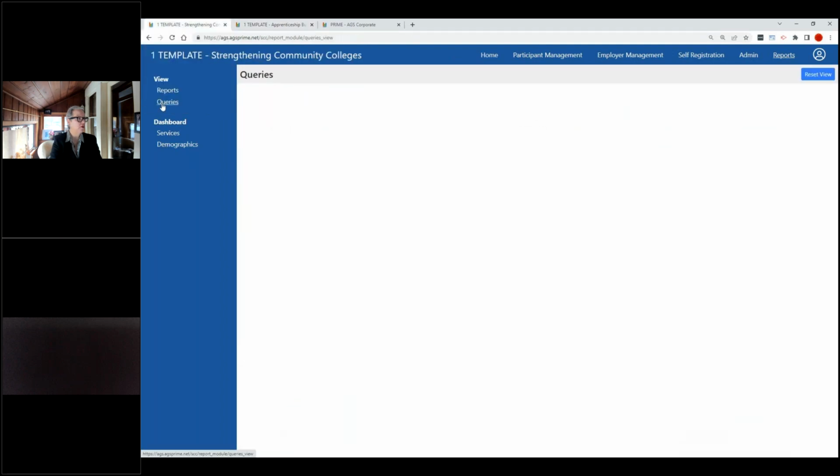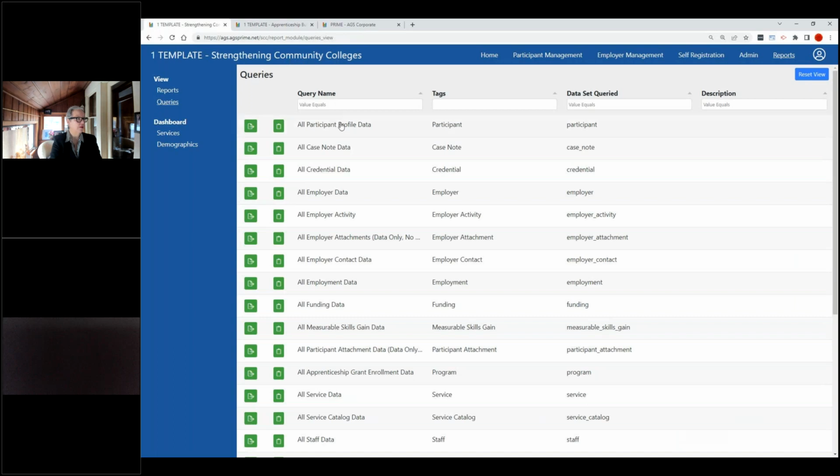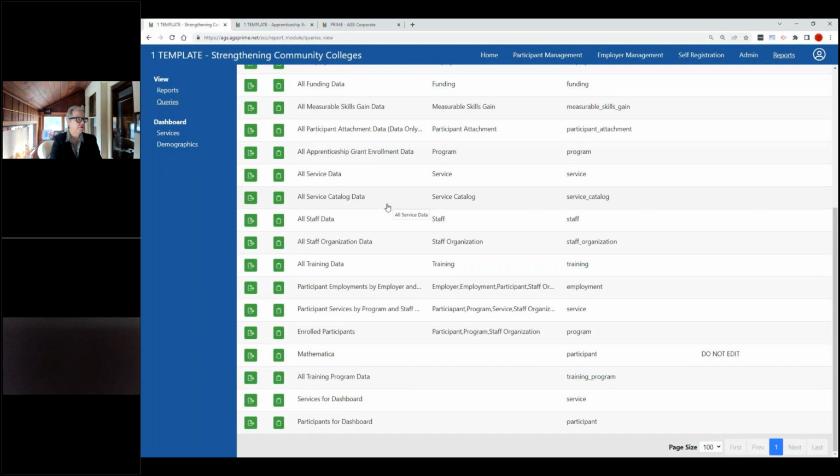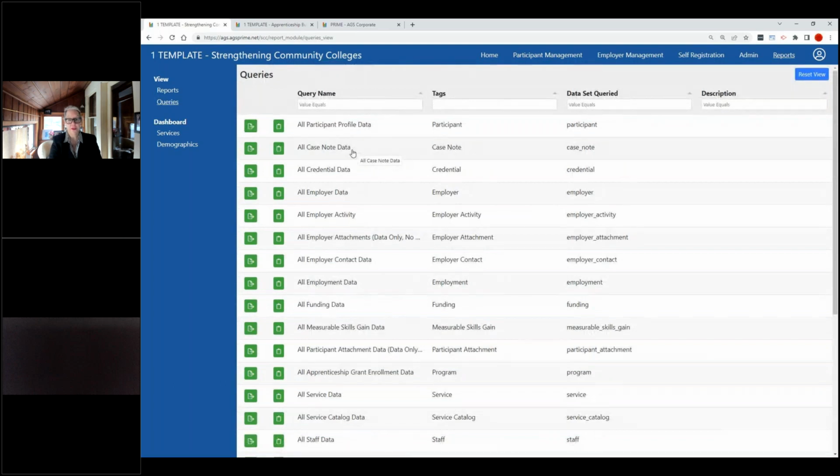Go back over here. In my Strengthening Community Colleges demo, we always provide a pre-built list of queries for these grants, which gives you the ability to download all of your data whenever you want to. Every field from every form is exportable to your environment. So we never want you to feel like we have you over a barrel for your data. We simply host your data. It's your data.